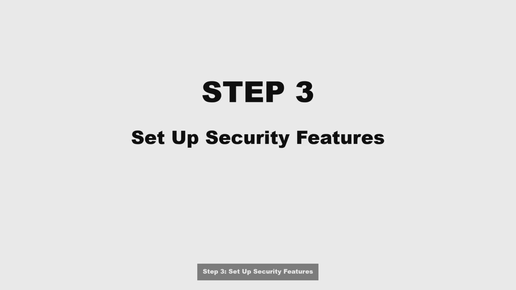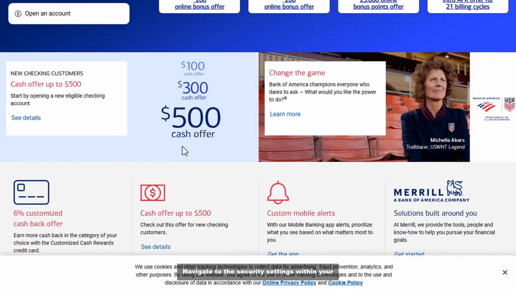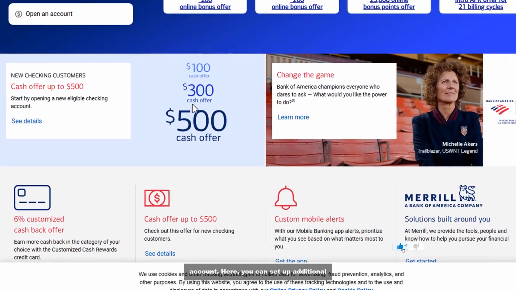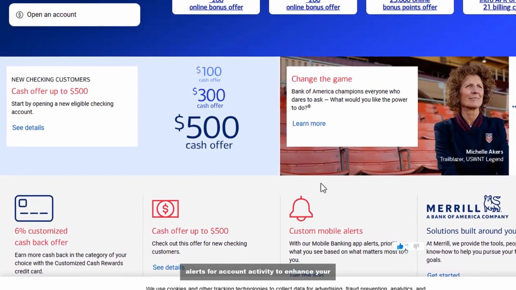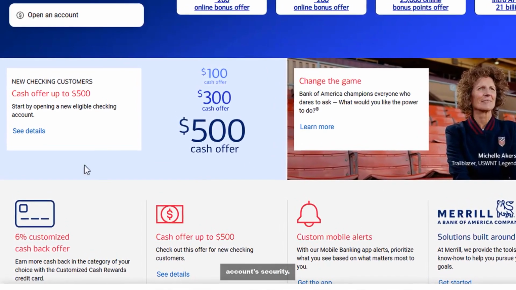Step 3. Set up security features. Navigate to the security settings within your account. Here, you can set up additional security measures such as two-factor authentication, security questions, and alerts for account activity to enhance your account's security. Step 4.